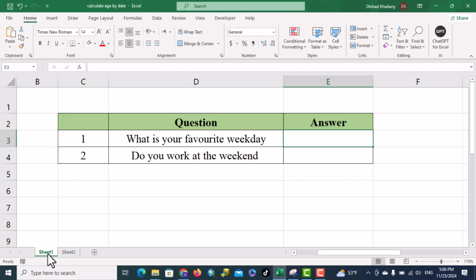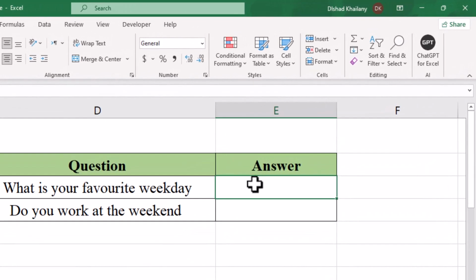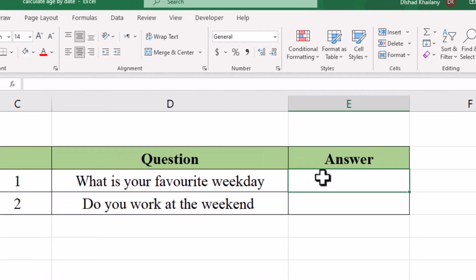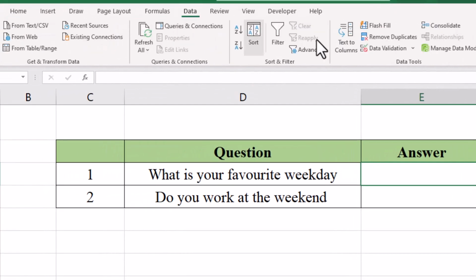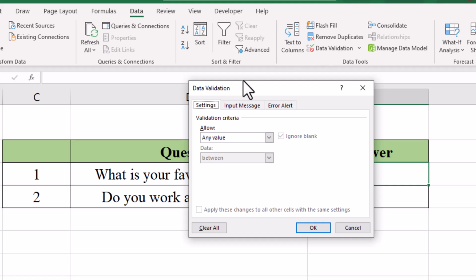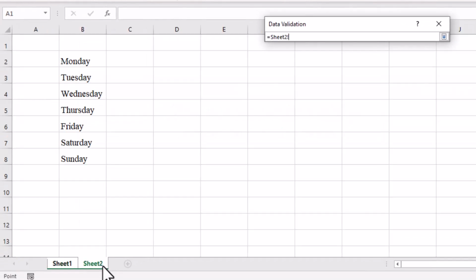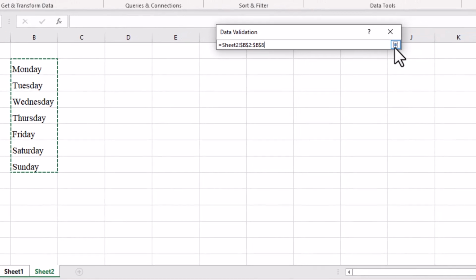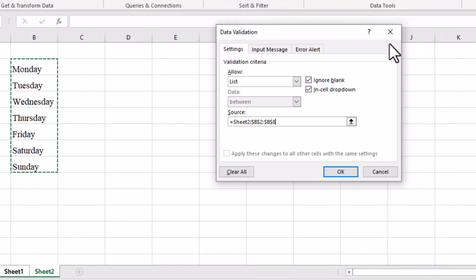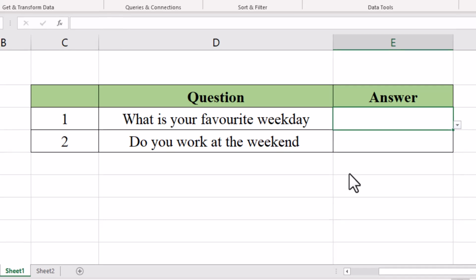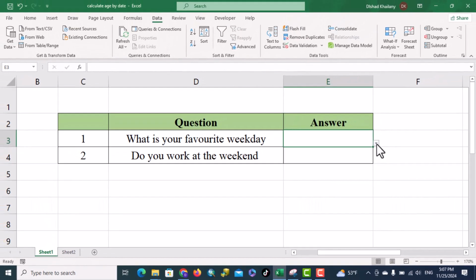To create drop-down list, click on the target cell in which you want to create a drop-down menu, navigate to Data tab, Data Validation. From Settings, here, select List. In the source, click on this arrow, go to sheet number 2, select Weekdays, and click on this. The list has been selected, and then press OK. As you can see here, drop-down list has been created. You can choose your favorite weekday.